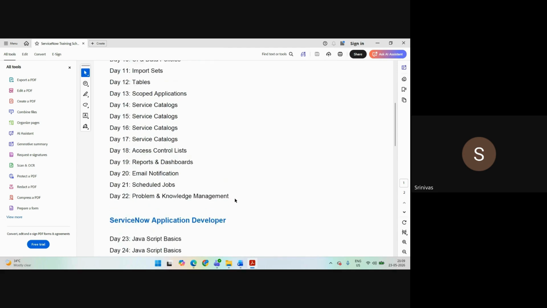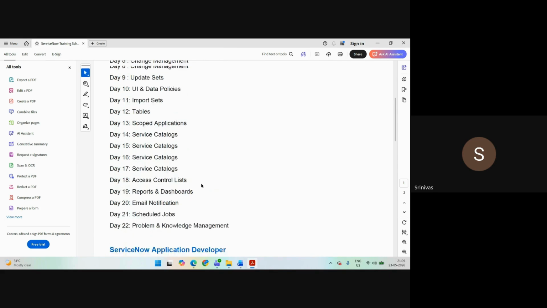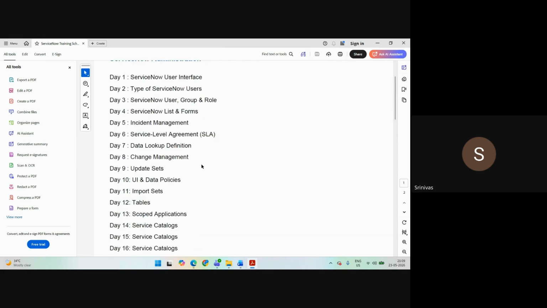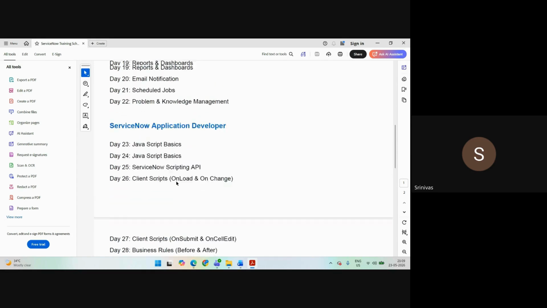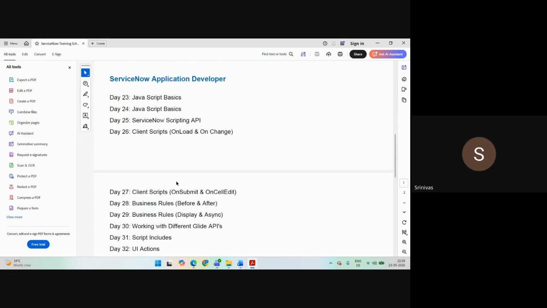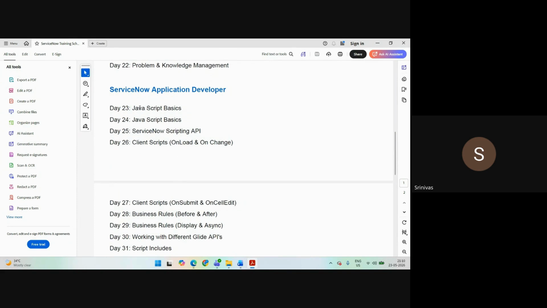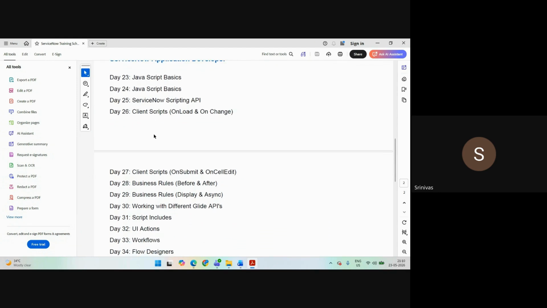I've mentioned it's a 22 days program, so it will take around 30 days, only for admin. The remaining part is development. Under ServiceNow, usually we use ServiceNow JavaScript, so this JavaScript will also be covered as basic sessions, like 2 to 3 days. Once that is done, the ServiceNow development part will be started.